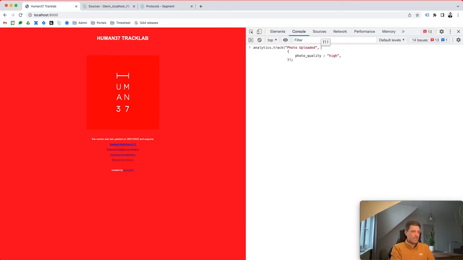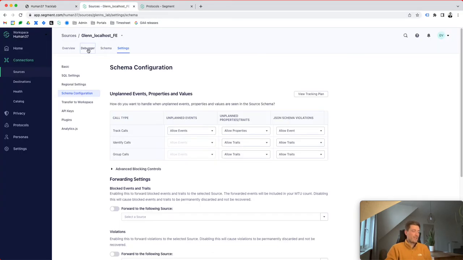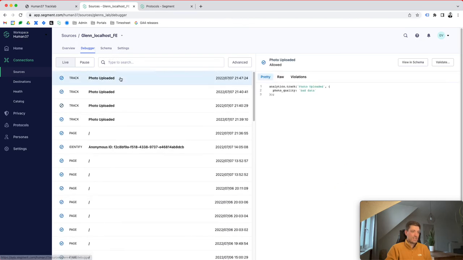So let's give it a try. I actually tried this previously in order to prepare for this video. What we're going to change this with is we're going to call it bad data. So I'm having this photo uploaded event with the photo quality property, but the value in there is neither high, medium, nor low, right? It says bad data. But since we're not applying or enforcing any schemas, this event is just happily going to make it through the pipeline. And what you're going to see is, poof, this event made it through, right?